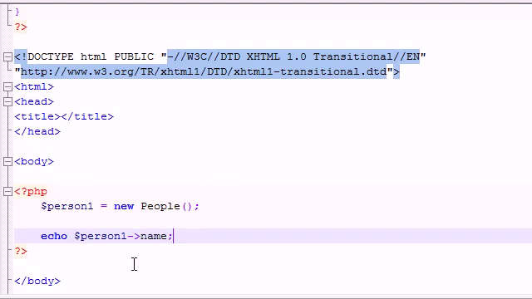And what's this going to do right here? Well, it's going to say, alright, what object are you using? Person1, which is pretty much your people class. So pretty much an object is basically the same thing as the class. So when we use person1, we say, alright, we want to work with the people class. Now, what do we want to echo inside of it? And that's just this name variable.